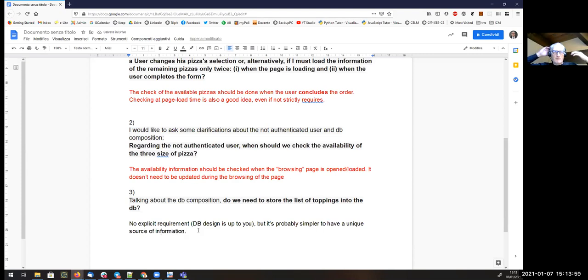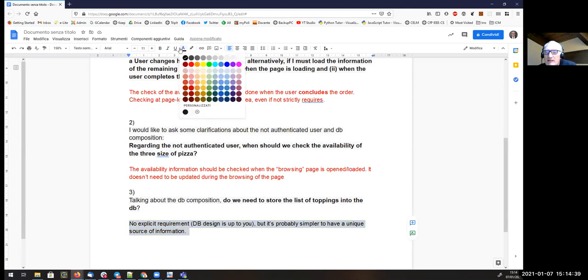This list of toppings will be used in many places, okay? In the browsing page, in the order form, during the validation, for validating on the server side, for storing the order on the server side, and so on. And so probably it's better to only have one place where all this information is stored in the database, and then you can transfer that to the client. And you are sure to have always the list aligned with the same IDs and so on. Okay. So if you want, you can maintain two separate lists, but then it's your responsibility to be sure that they are kept in line. But I think the easiest way is to just store them in the database.